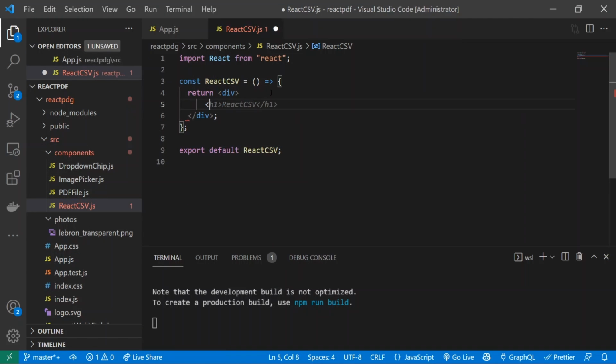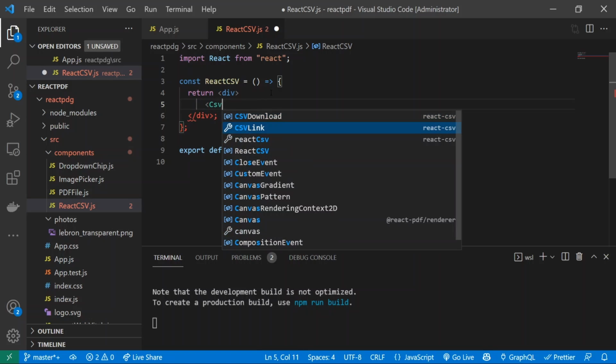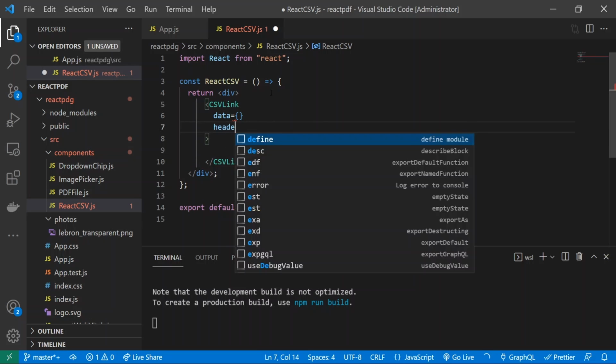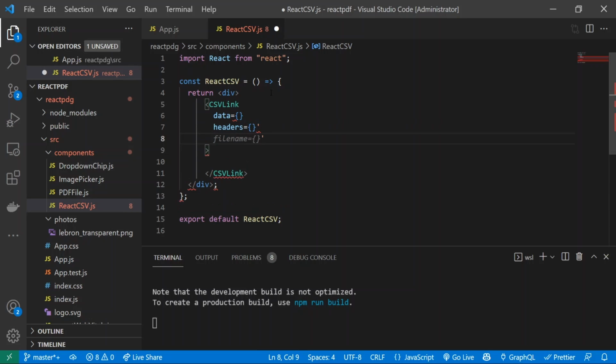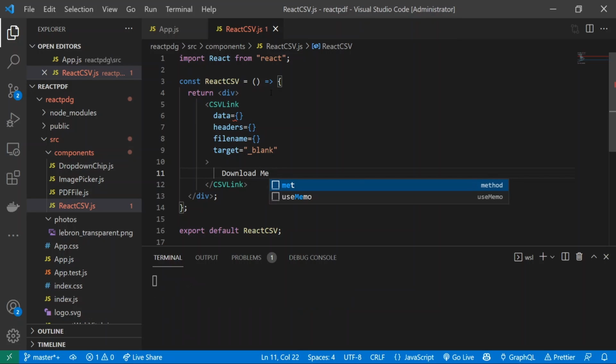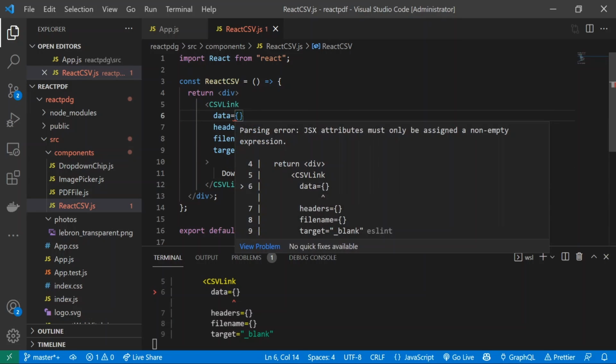And the first thing that I'll do is I'm just going to go ahead and import CSV link. There we go. And inside of there's going to be a couple of properties that we can give, and we'll be going through each individual property individually. So I'll just do data is equal to empty, headers is equal to empty as well, file name empty, and I'll give it a target underscore blank, and I'll just say download me.